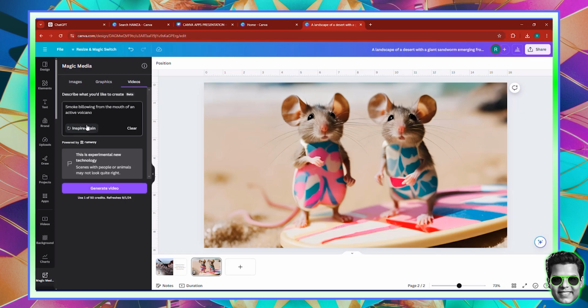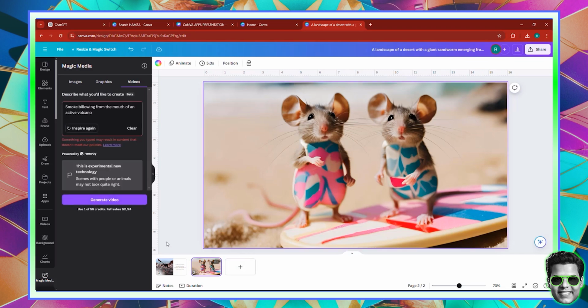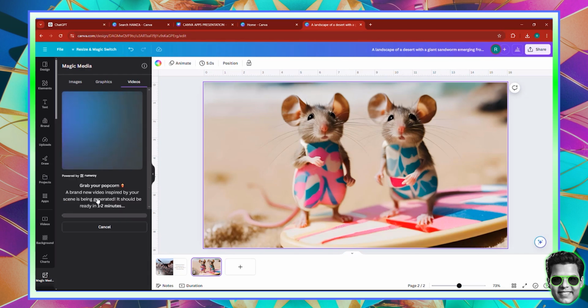So here, let me inspire again: smoke billowing from the mouth of an attractive volcano. Okay. You can also generate a video, except here's something you type, maybe, all right. Okay, they're saying it doesn't go with their policy. Okay. So let's just generate.